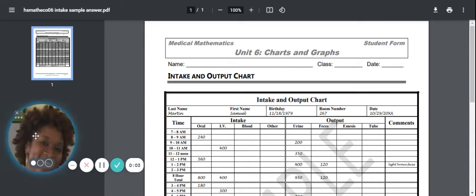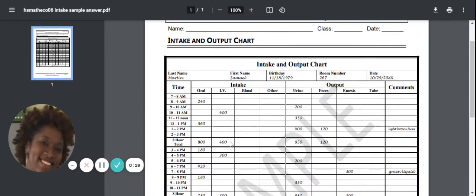Okay, guys. I'm making this video after grading these intake and output charts, just to show y'all what y'all are missing or where y'all put things. Some of y'all were putting stuff in the wrong place. All right. So the first, and I have the slides pulled up on another screen on my other computer.